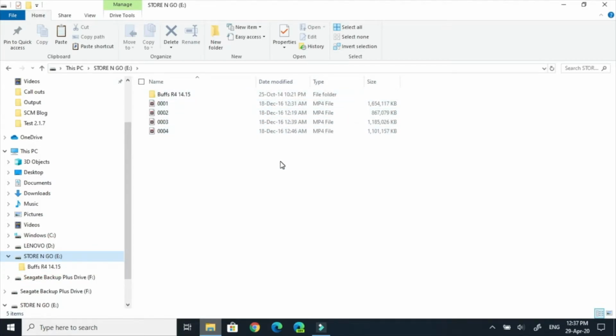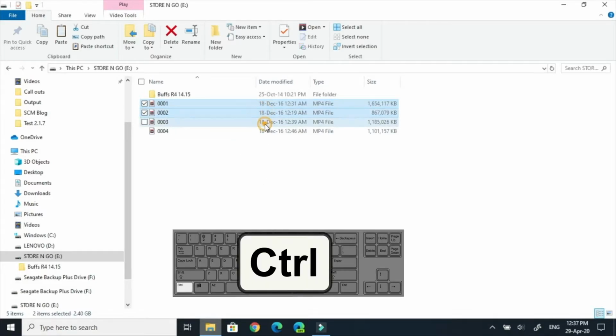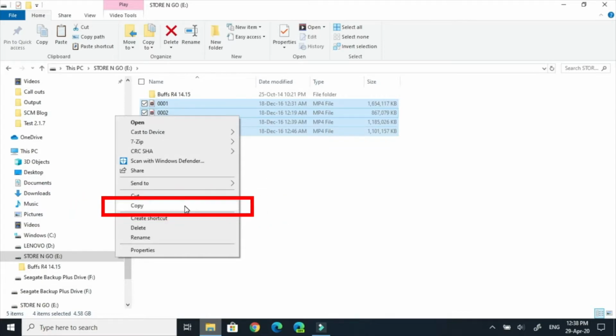I'm an Australian rules football coach. SportsClipMaker works with any sport: netball, softball, cricket, basketball, ice hockey, whatever sport. So what I need to do is I need to copy and paste them into the folder that I created. So I highlight the first video, and then I select Control on the keyboard, and I click to highlight the other videos. When they're highlighted, I then right click and I select Copy.